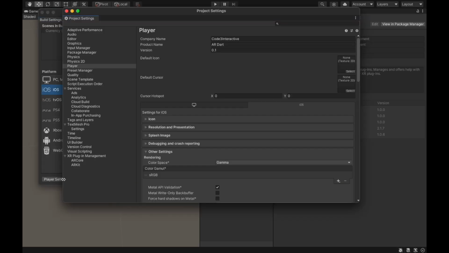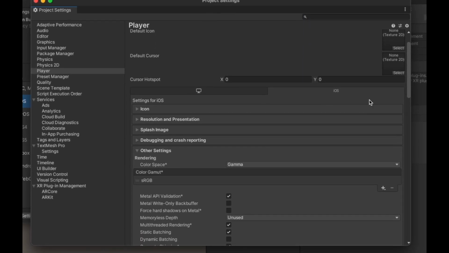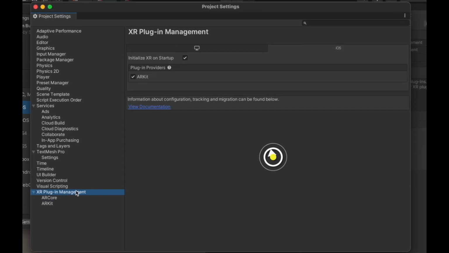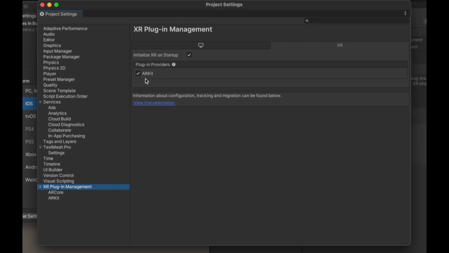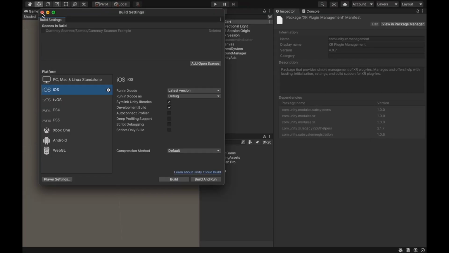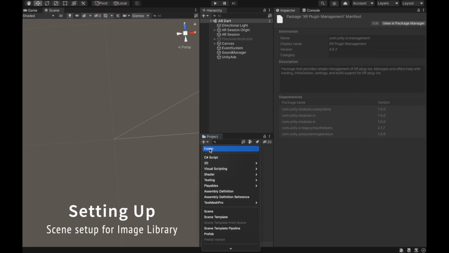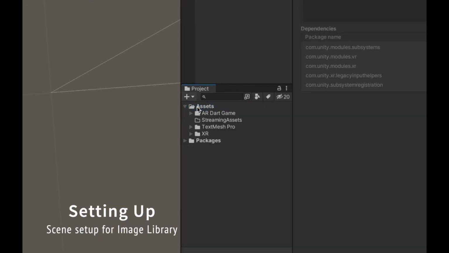To verify that, we will open the project settings and go to the XR plugin management setting. As currently we are working on the iOS platform, open the iOS tab and make sure ARKit is checked. If you are coming from section 1 and you have already developed the AR Dart project, it's obvious these libraries are already installed. Now we are ready to start our currency scanner app project.